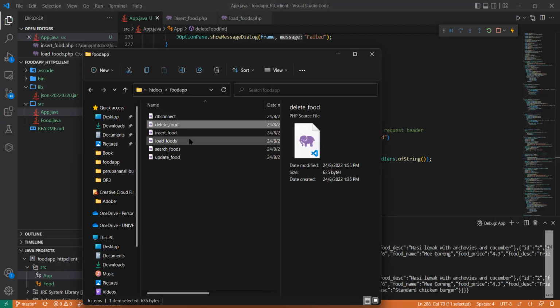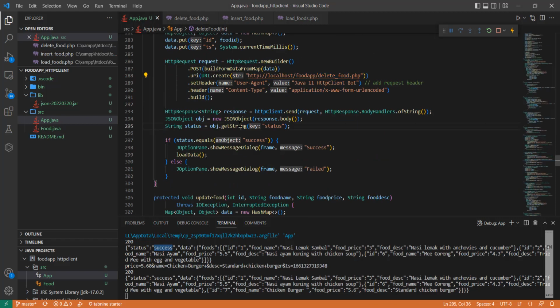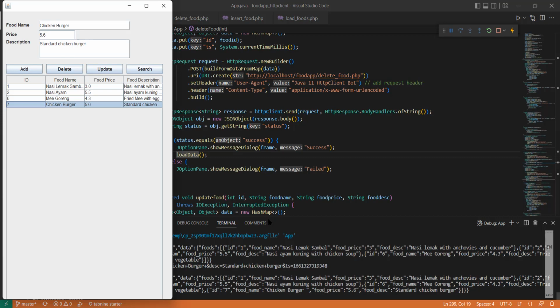If you look at the deletefood.php backend here, it's a very simple operation. We retrieve the value, and then build the SQL: delete from table foods where ID is equal to food ID. Then we perform the SQL transaction, and build the response, sending back whether it is a success or a fail. So the same operation. Once we delete the data, we check for the status. If it returns success, we display a success message dialog, and then we reload the data to refresh our table. That's it. That is the idea here.